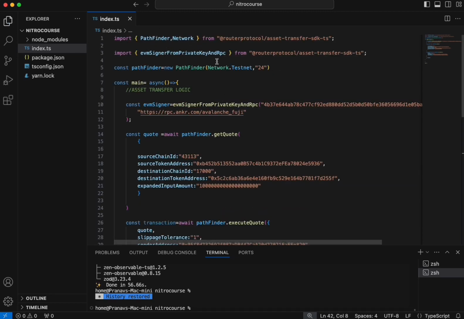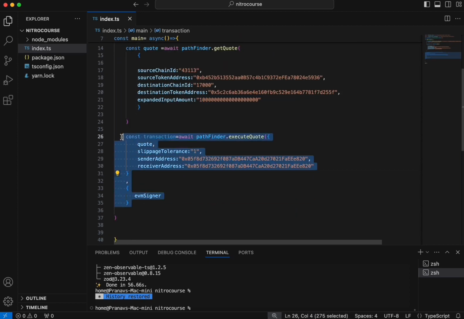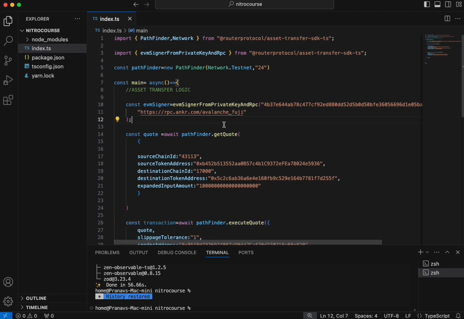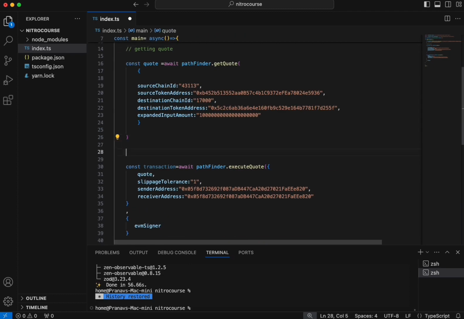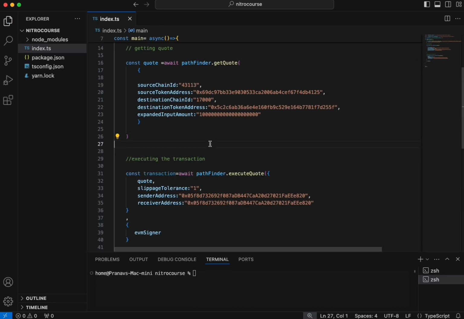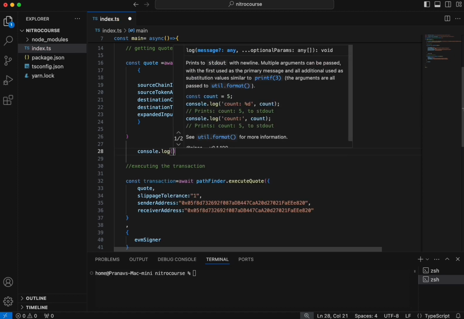First, we have imported these 3 modules. Then we have initialized the pathfinder. Then this is the main function in which we have written the asset transfer logic. First, we have created an EVM signer object. Then we are getting the quote over here. And then we are actually executing the transaction over here. So let me just comment here to make it more clear. Getting quote. And here we are executing the transaction. So let me write executing the transaction. Let's do one more thing. Let's console.log the quote as well.